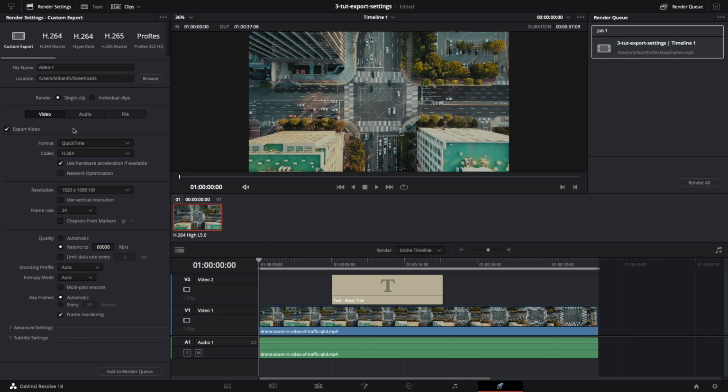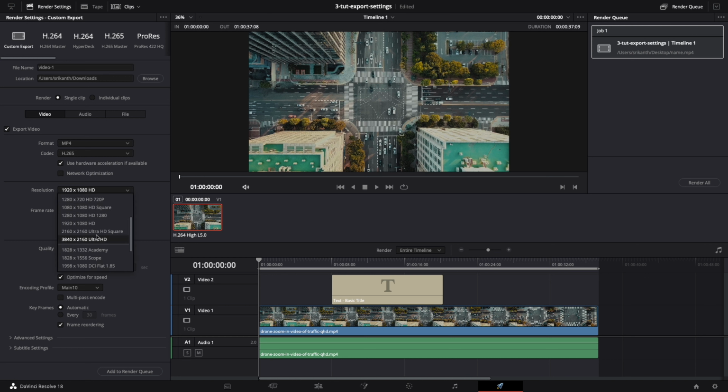Now for the format, I personally use QuickTime. You can select MP4 as well. For this video, I'm going to select MP4. For codec, you can select either of them. Personally, I will use H.265 because I feel like video looks a little better with it. In resolution, I'm going to select 4K.